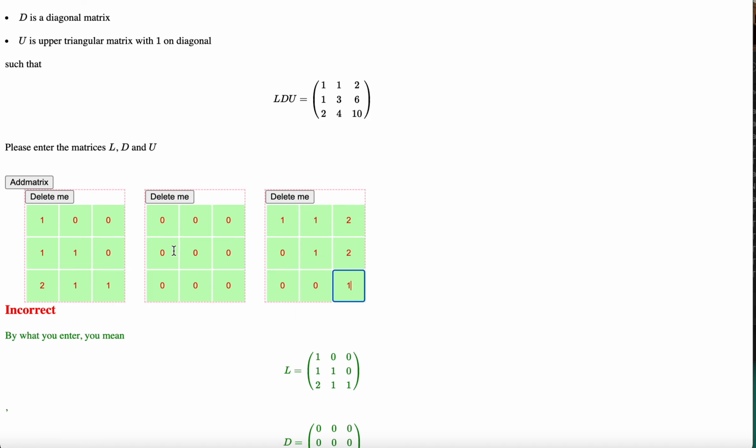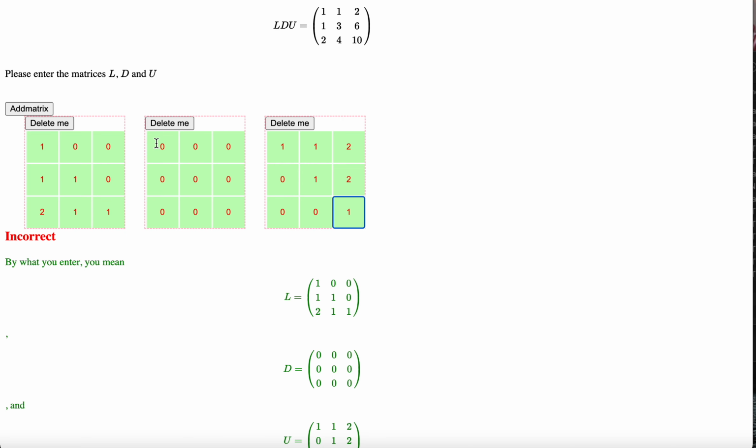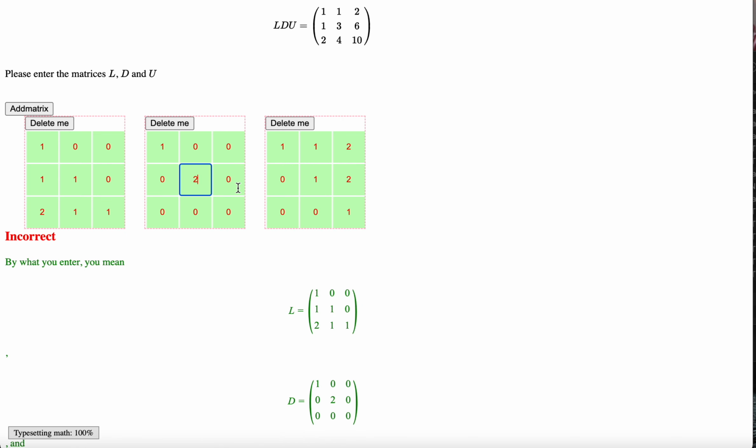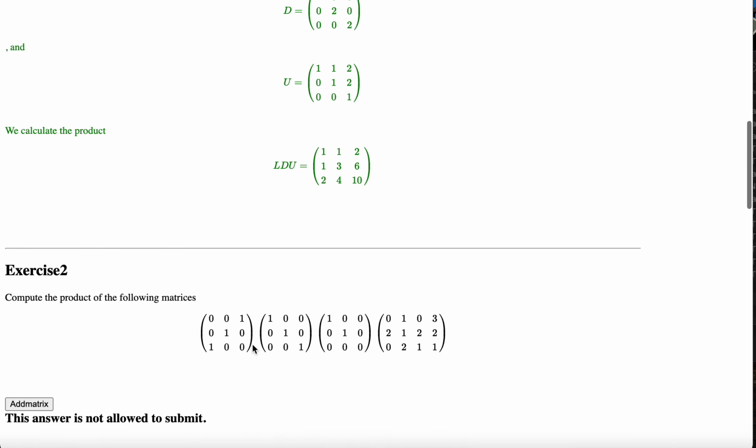And it will give feedback on whether your decomposition is correct. I haven't entered the diagonal matrix yet, so after I enter my diagonal matrix, it should be correct. So the diagonal entries are 1, 2, and 2, right? So just enter 1, 2, 2 here. Okay, and it says my answer is correct. So this is how to do the exercise.